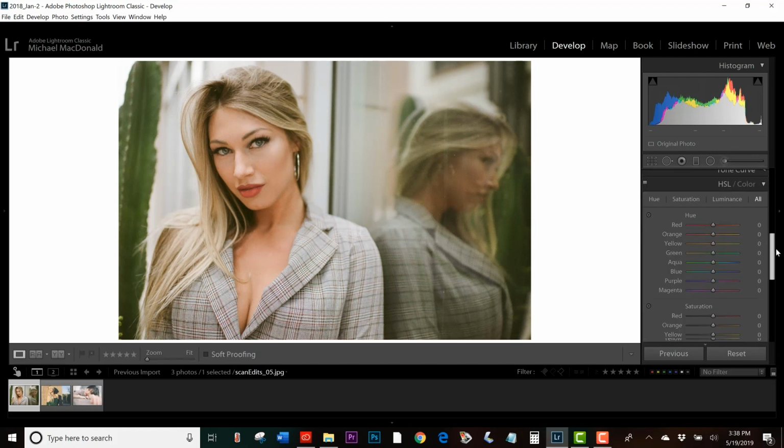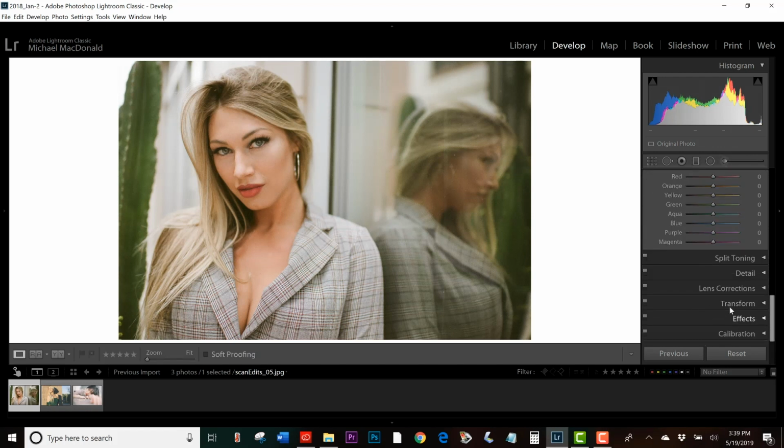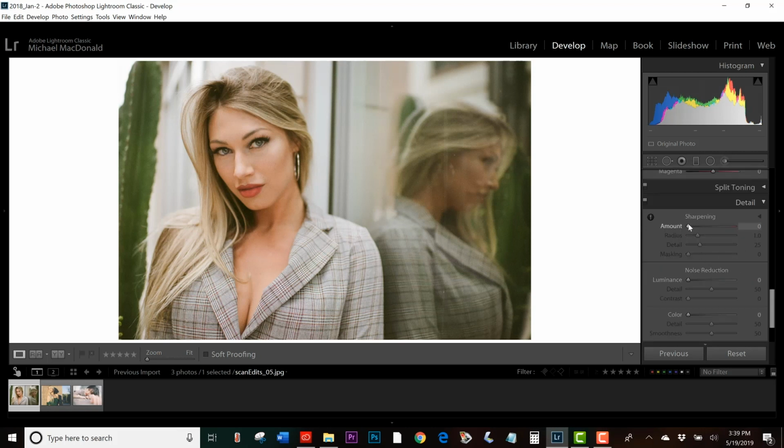One more thing I would do is general overall sharpening. Scroll down to your details panel, expand that. You want to do this lightly because this sharpening sharpens everything, even grain and noise. So I'm going to take it up. Let's do about 23 is fine. And that applied to the entire frame.